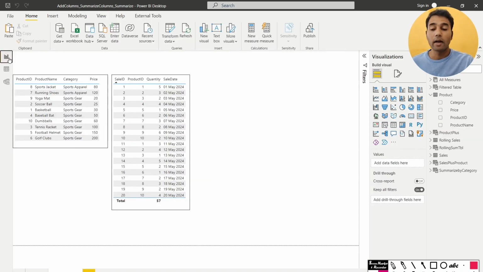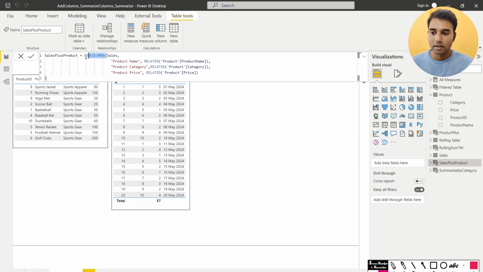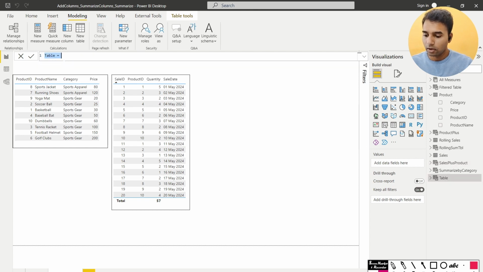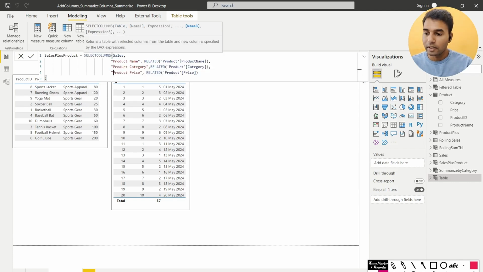Now what is the difference between ADDCOLUMNS and SELECTCOLUMNS? We'll not even change anything in this particular query that we are writing. What we're going to do is simply replace this function with the SELECTCOLUMNS function and see the result. So I'll just copy this content and I'll create a new table, and I'll call it SELECTCOLUMNS rather than ADDCOLUMNS, and we'll see the difference.